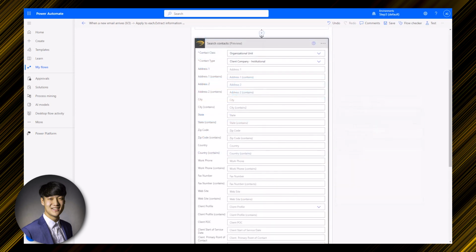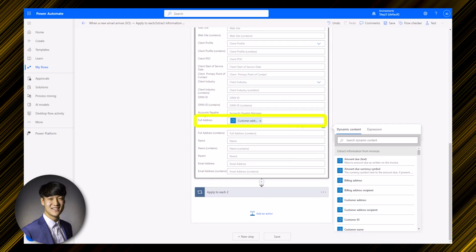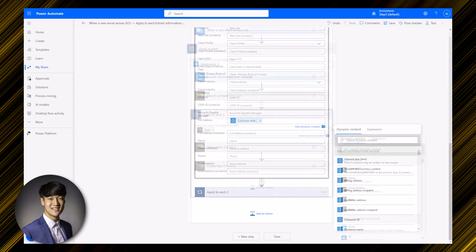In the next step, we're inserting a HighGear search contact step in order to find the HighGear ID of the company associated with the invoice. We've indicated the HighGear contact class and type that should be searched for, and if we scroll down, we can see that we're searching by the HighGear field titled Full Address. In this field, we've inserted the dynamic content titled Customer Address that was retrieved after the document was read by the AI. Depending on the information available, you could also search by a field such as the company name that is pulled from the invoice if it has a match within HighGear.